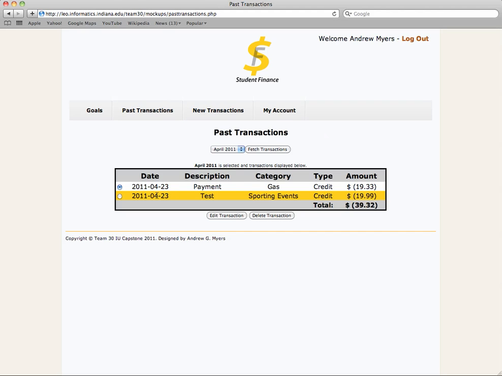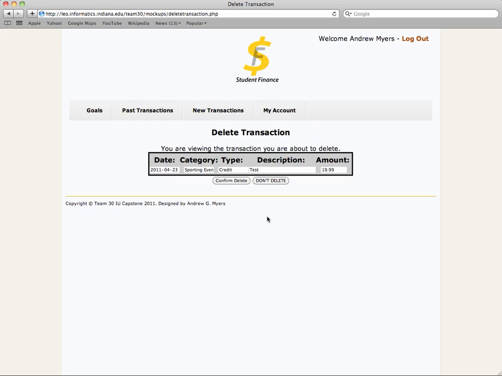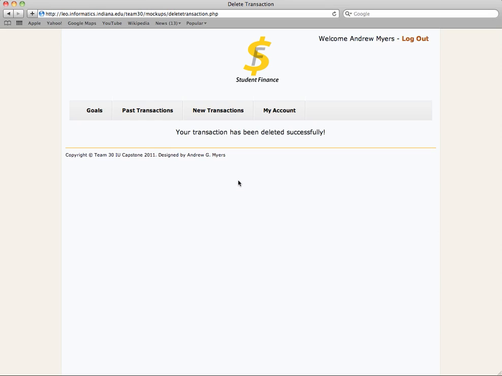If for any reason you need to delete a transaction, go back to the Past Transactions, select the month, select the transaction, and hit Delete Transaction. Again, you have one more shot before it actually does it. Hitting Don't Delete obviously will not delete it and take you back to the Past Transactions window. If you do Confirm Delete, it will delete it from the database and you will no longer see it. And you should see a successful transaction deleted page as indicated here.